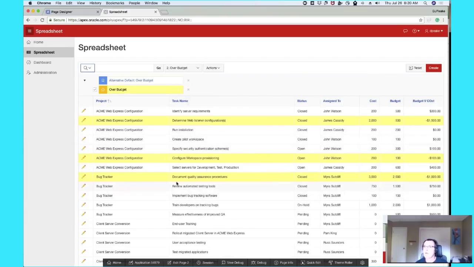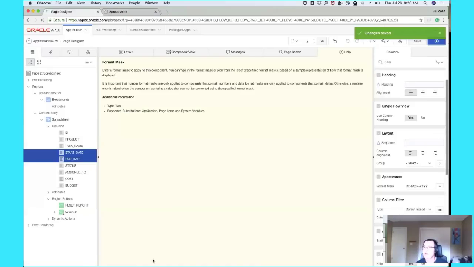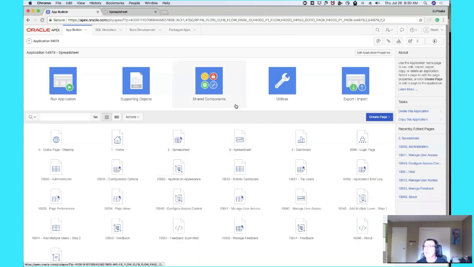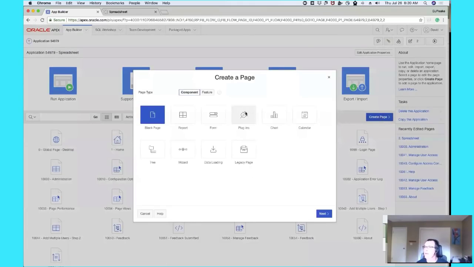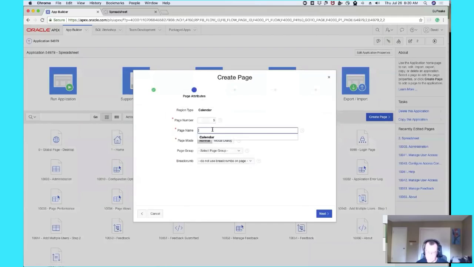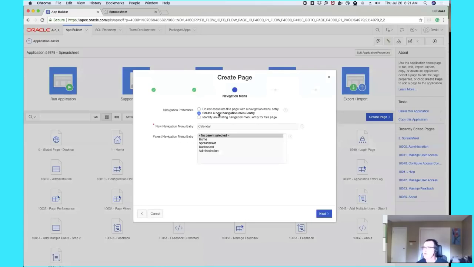So at this point, what I'd like to do is go and add a calendar in so I can see those dates on a calendar. So I'm just going back into the development environment, back to see all my different pages, and I'm going to create a new page. And I'll click on calendar, and I'll give this a page name. I'll just call it calendar. And yes, I want a breadcrumb. Go next. I do want a navigation menu entry. Again, I'll call it calendar.